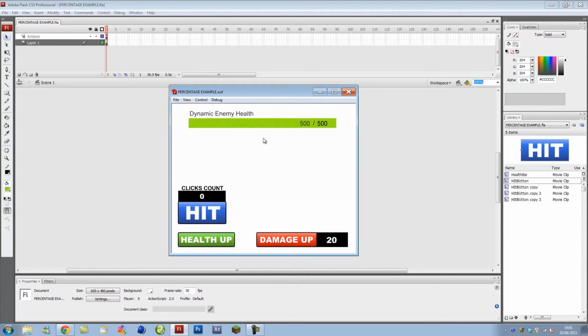just to show some of the dynamic on the run coding, or the way at least we've set it up. So if I click hit, you can see that we're doing 20 damage per click, and as you can see, the health is also slowly degrading till it's red. So if I click hit again, then you can see our hit button's gone, and we're currently at 0 health, so we've killed the enemy, and it took us 25 clicks.